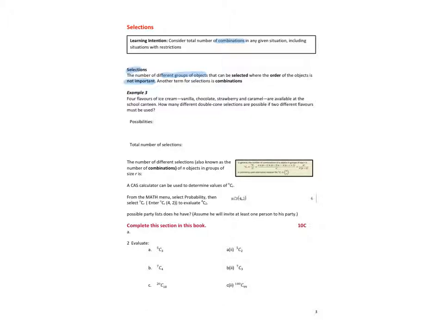So we could list all the combinations here. I can have vanilla and chocolate, vanilla and strawberry, vanilla and caramel. And then I could go chocolate, strawberry, chocolate, caramel, and then strawberry and caramel. So there's 6 different options there, okay?